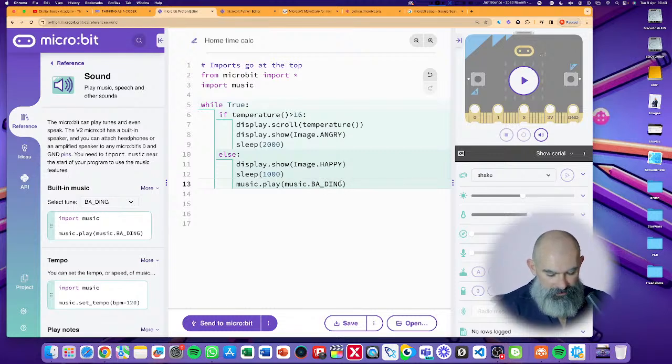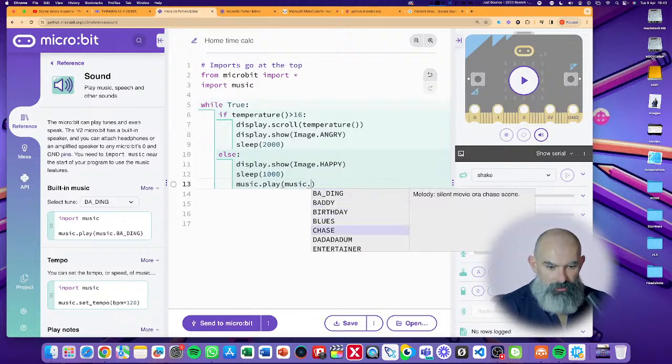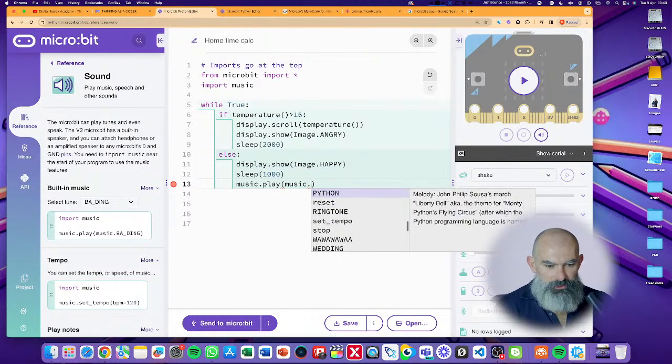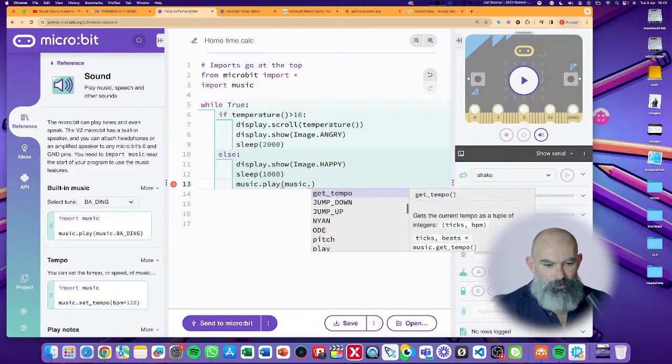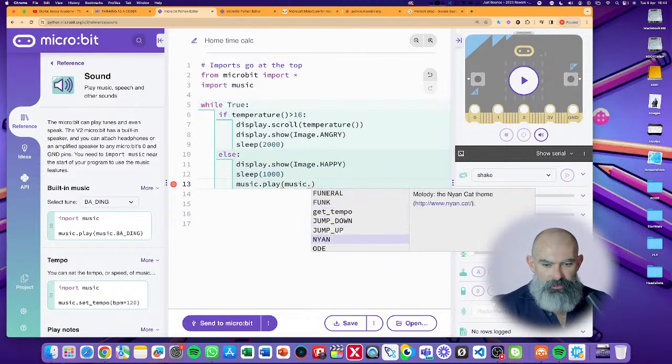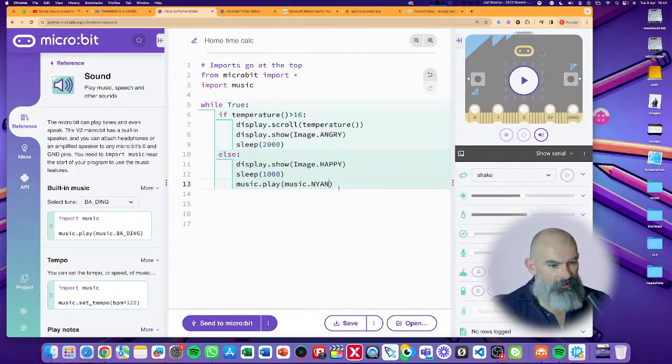Now, let's see what else there is. And I'm going to do that by pressing the dot here, by doing all these things: jump up, jump down, play, power up. There's so many things here that you can do, as well as other images that you can load in. And maybe I want the Nyan cat thing here. There we go. There we are. Nyan. So we've got these different ideas.